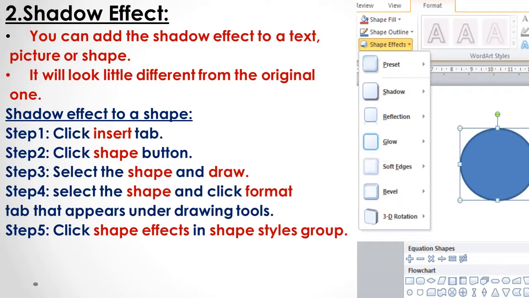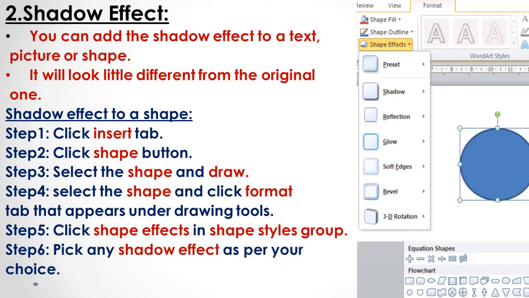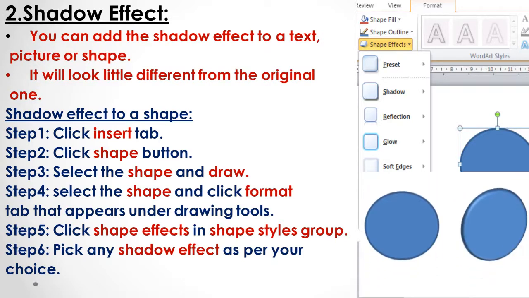Afterwards, down from that Format option, you will get the shadow effect. See here, shadow effect. So many shadow effects you will get, right? In that shadow effect, pick any shadow effect as per your choice. You can select any one of the shadow effects from a drop down list. Now, the selected image or text is ready with the shadow effect. The original one you can see, and on the right I have given the 3D shadow effect. So, the image is a little different from the original one.